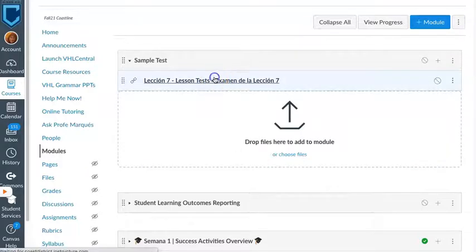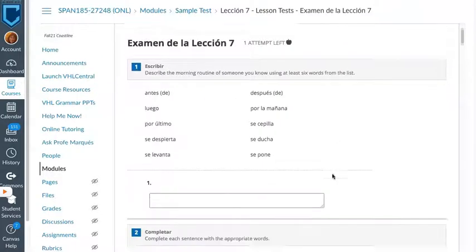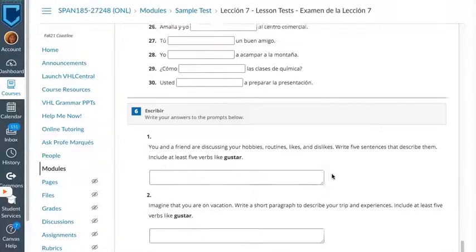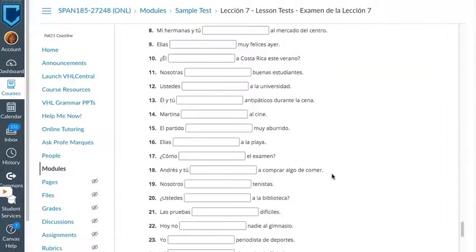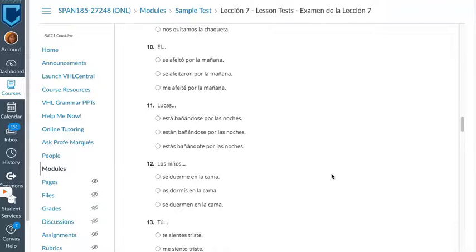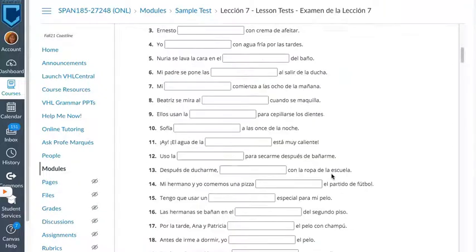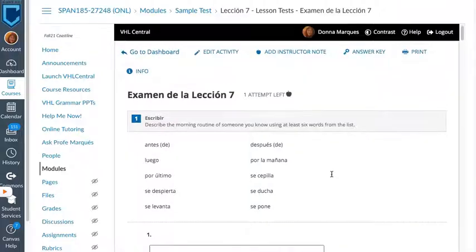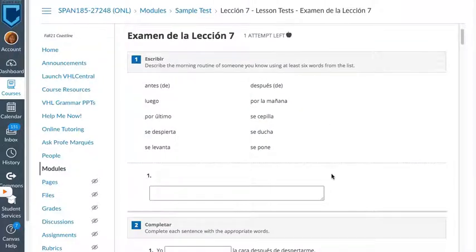Now when I click on it, it appears right in my Canvas course, and any parameters that I set up in terms of time limits or randomization per student or assigning to an individual student, any of those things that I would like to deploy will appear right in my Canvas course.